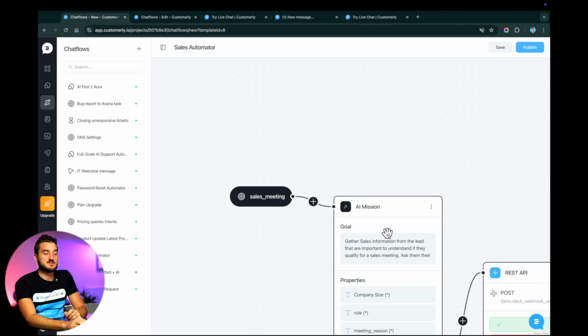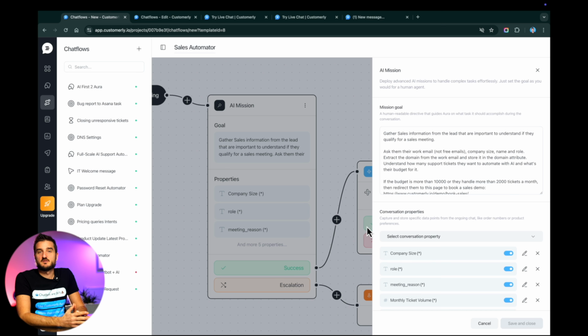Now we are going into mission mode. So here what you would do is, as you would train your SDR to ask the questions that you would do in order to qualify them. So for example, here we've been asking to gather sales information from the leads that are important to understand if they qualify for a sales meeting.